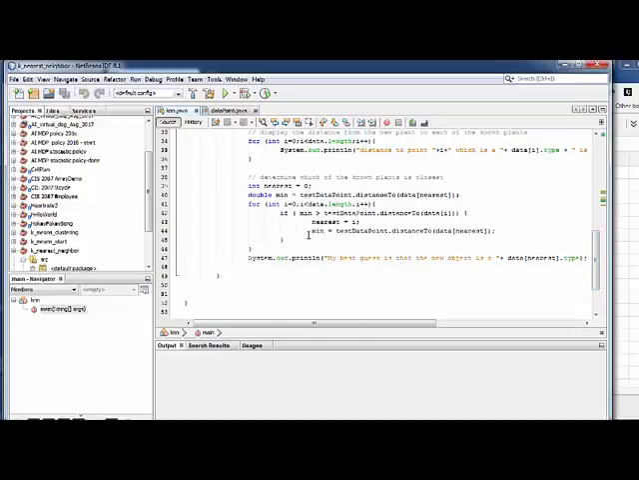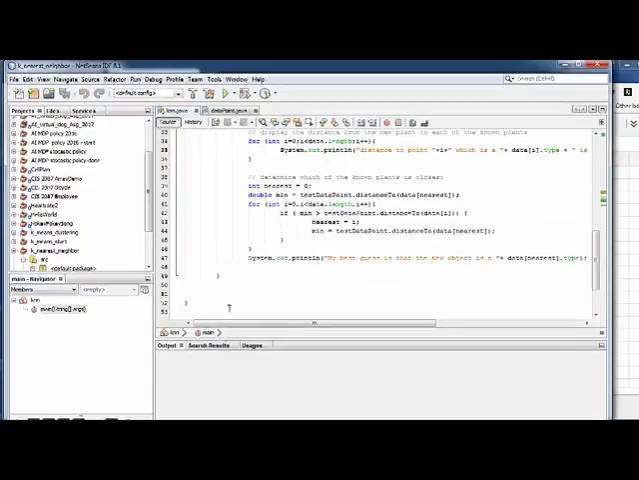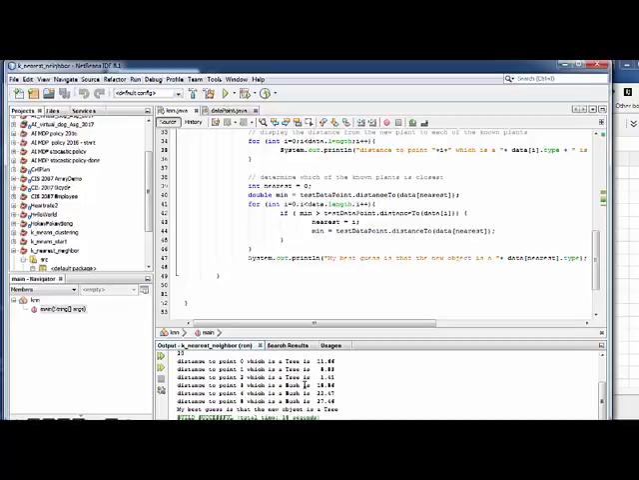So we just loop through, keeping track of what's the nearest data point, and then based on the nearest point, we classify this object. So again, let's look at this data point here, height of 30, circumference of 20. So if we run our program, the height is 30 and the circumference is 20. It'll calculate the distance to all the other data points out there.